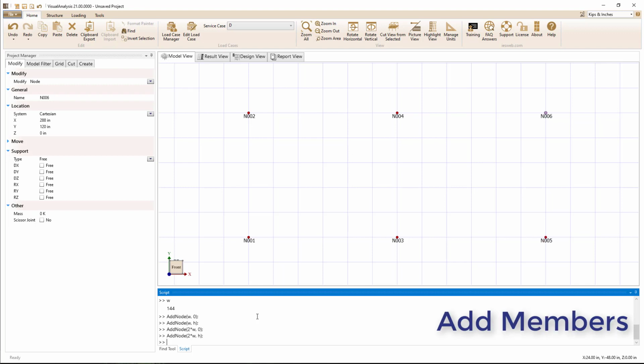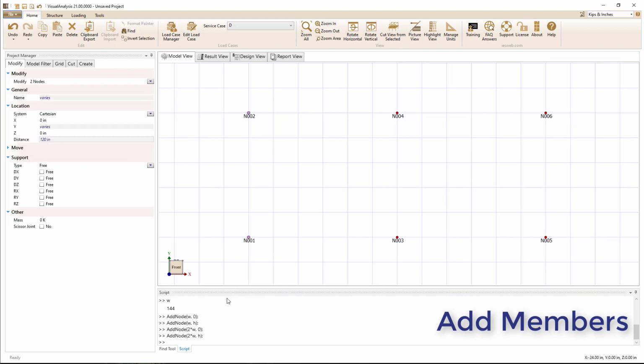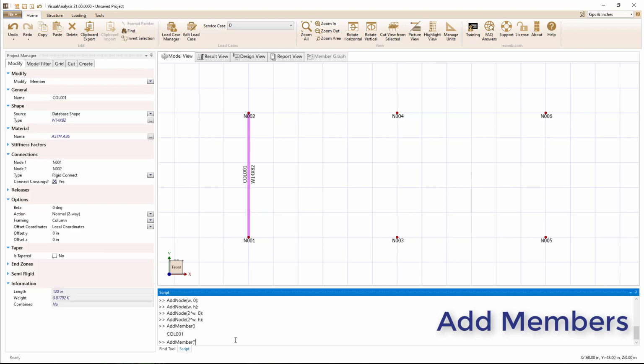There are a variety of ways to add members using the command line. We can select two nodes and then enter the Add Member command. Also, inside this command, we can specify the name of the start and end node. Note, when using the Specify option, the name of the items, nodes in this case, must be enclosed in quotes.